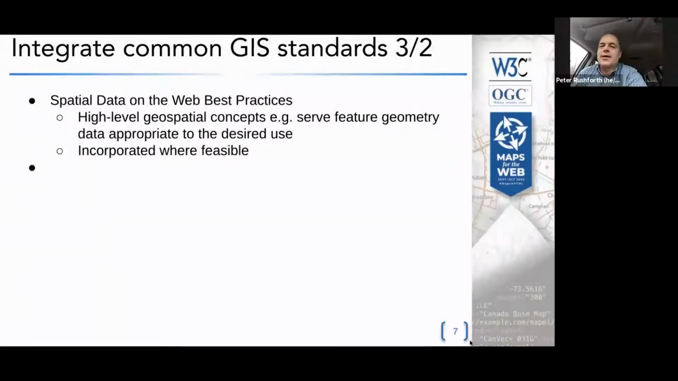Right, thanks. So GIS, the W3C and OGC communities came together to define what are best practices for the web, and that's another sort of document that is a key input to the objective of standardizing maps for the web.